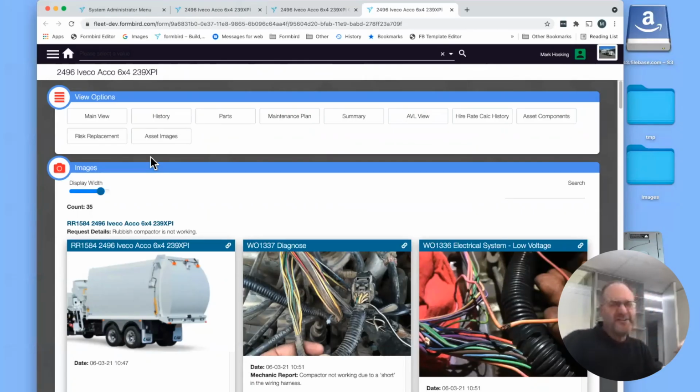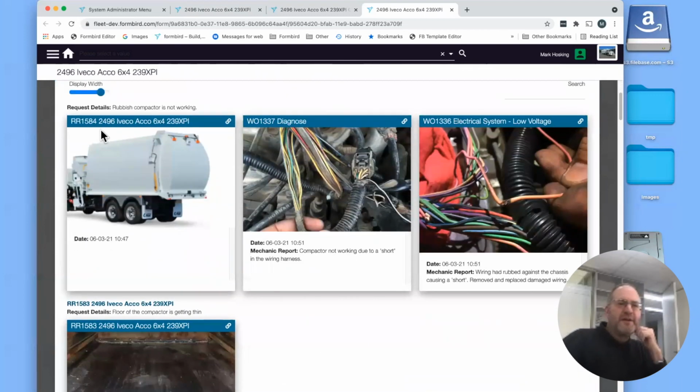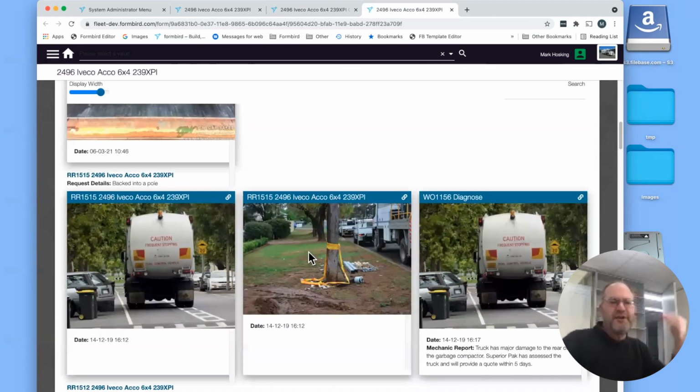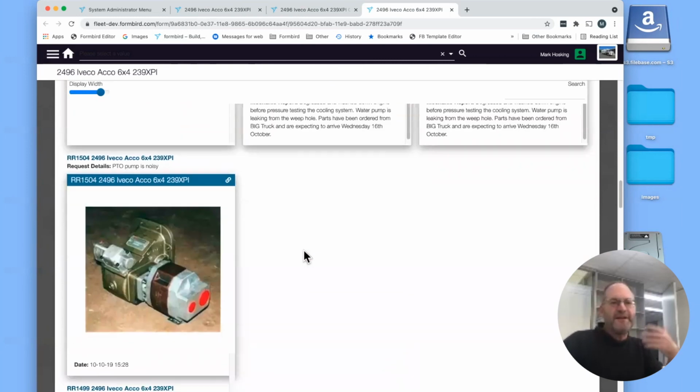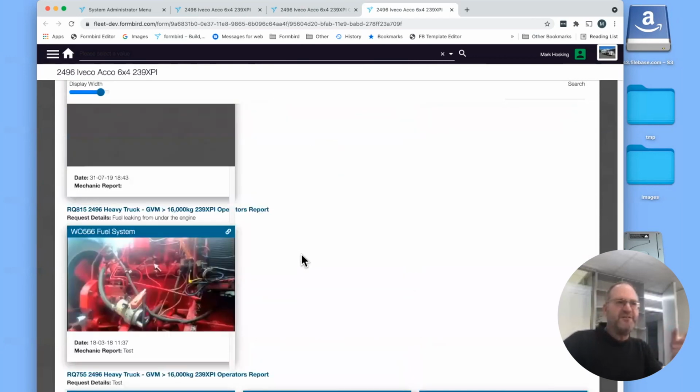This is kind of like your Instagram of Formbird. So it's showing where that image was taken, and if there were multiple images on the same thing, it'll have the multiple images and it'll have the description of it. So the mechanics, just not all the details. You can drill down to that work order. So work order 1337, which was a diagnosis work order, that was the image and that was the description. So it goes in chronological order and it gives you a bit of a running history of the asset.